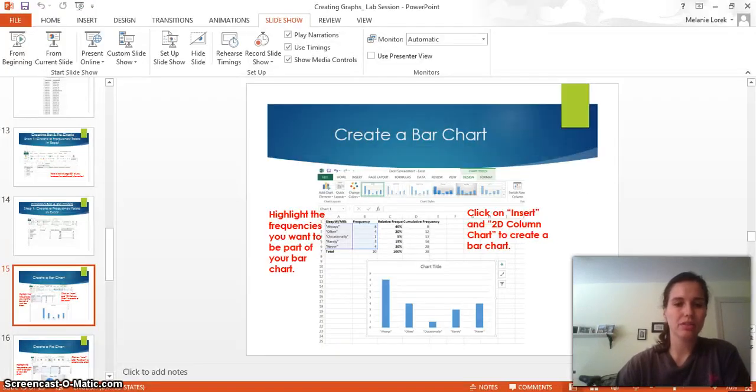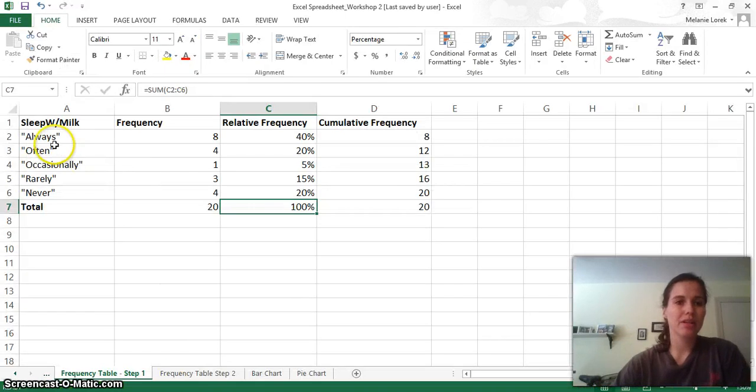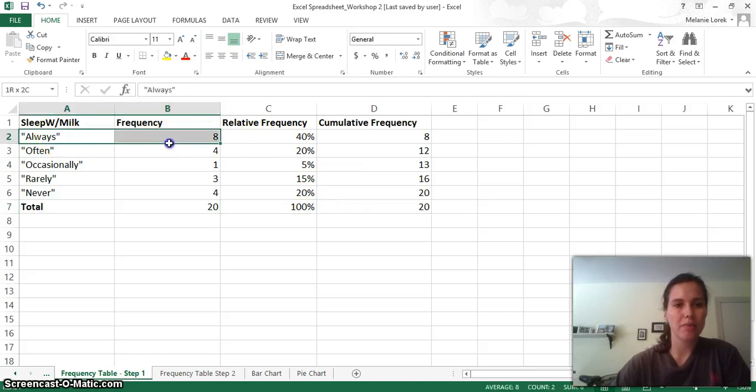I'll show you how you do that. What's important is that before you do this, you should think about what type of frequencies you want to use for a bar chart. Typically, you use those numerical real number frequencies here, and I highlight all the parts I want to have part of this bar chart. I click on Insert.